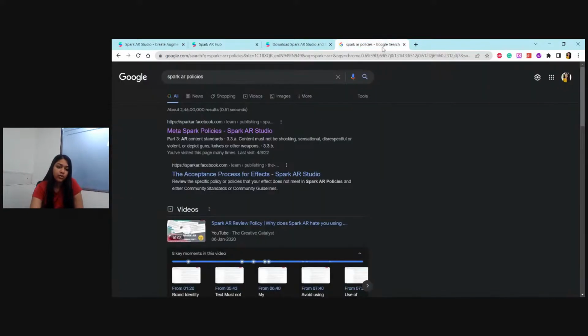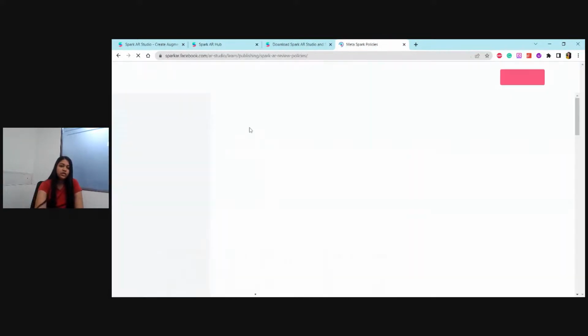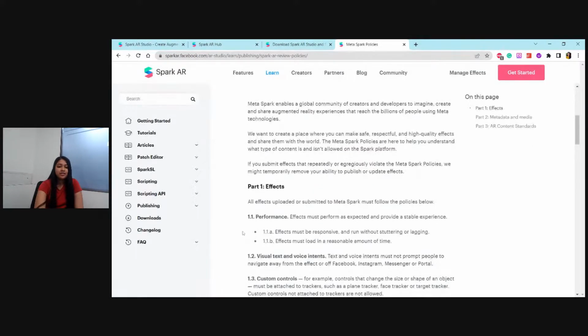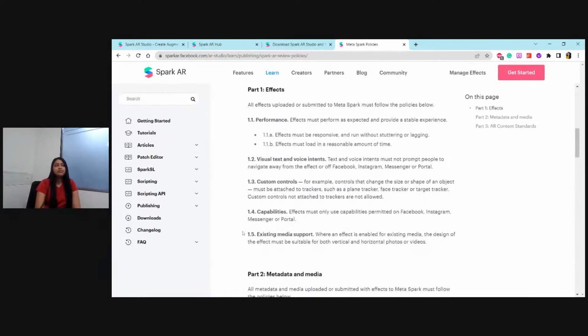Now let's talk about the Spark AR policies as well. Let's understand what is there for you. While making an effect, it is very important to keep in mind what sort of policies you need to follow before making an effect. So let's understand. Part one is the effects.